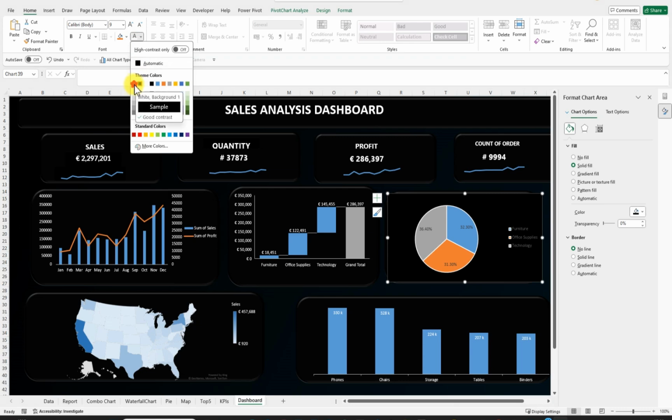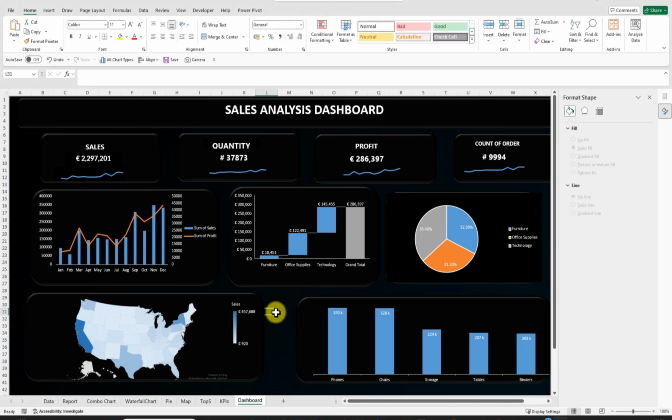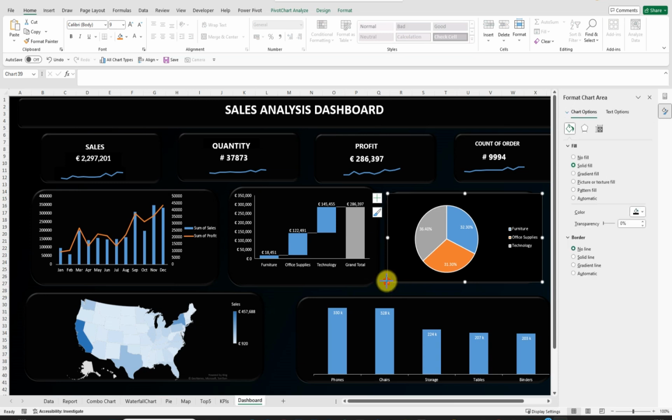Let's see. Everything is perfectly done. We just have to reduce this a bit to form in between.